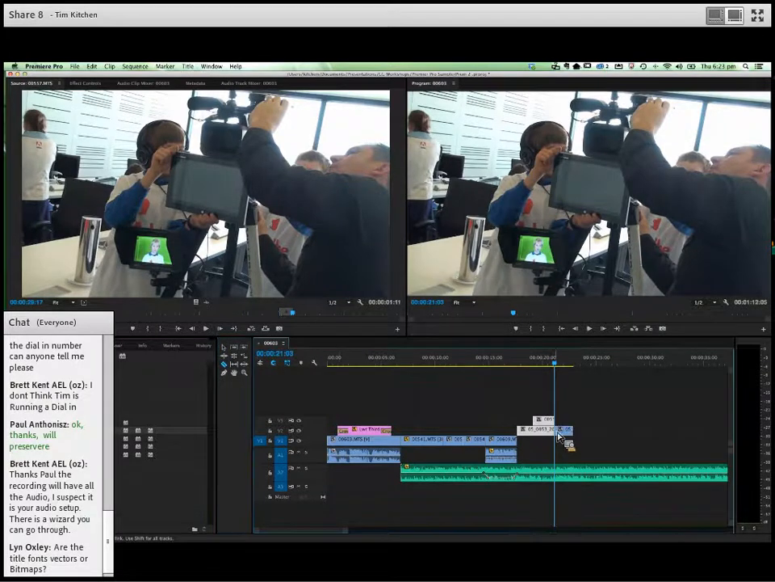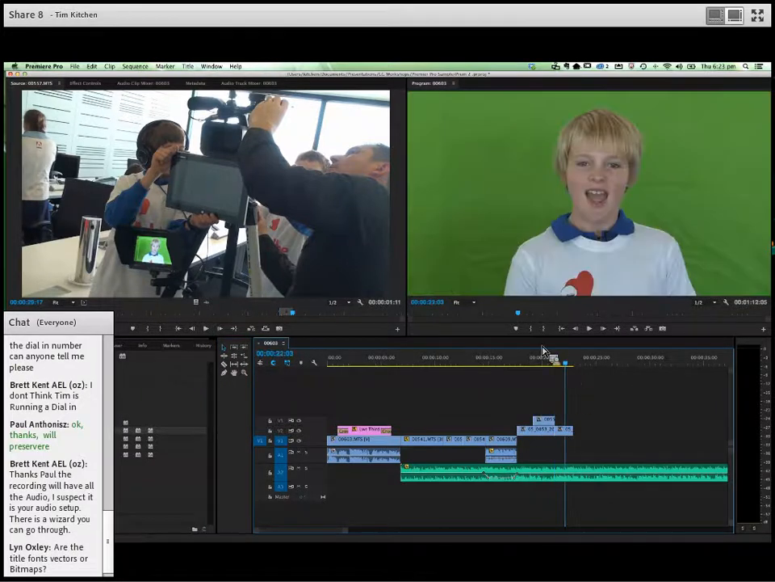I need to make a cut because I'm going to add a key filter, one that we call the Ultra Key, into this section of the footage, and I don't want it to apply to this section of the footage. I only want it to apply here. And the image that I want in the background will be the still image that I've got.